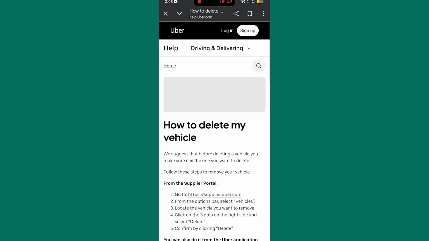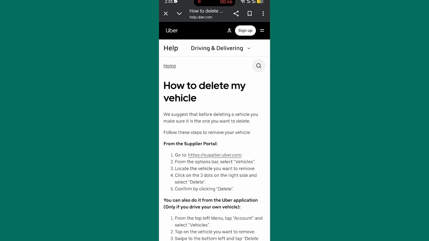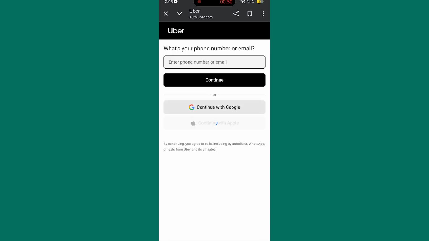Scroll down the page and click the link that takes you to go.supplier.uber.com. This will open Uber's vehicle management page. If you're already logged into your Uber driver account, you'll be redirected automatically. If not, tap the three lines or dots in the top corner and log in.